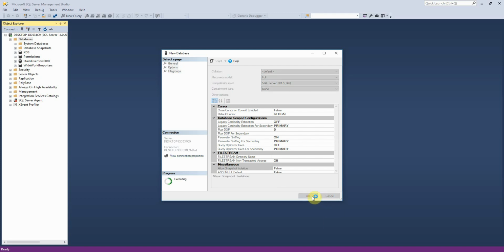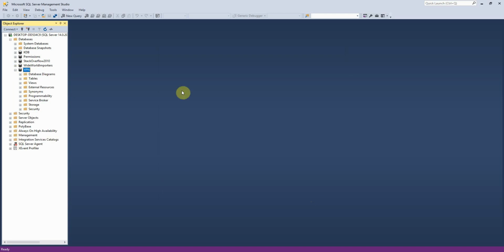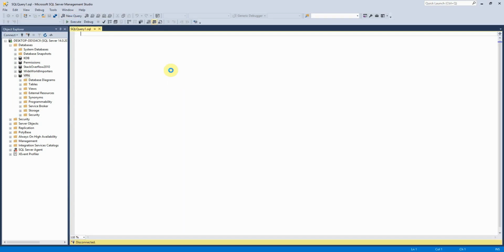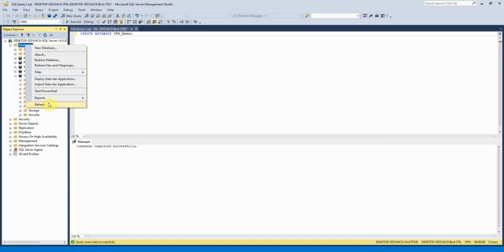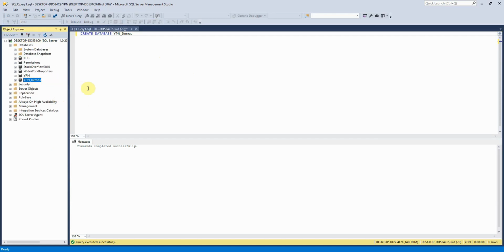So we're going to press OK, and we've got our database there. That is literally it. To create one in SQL, we'll just go to New Query, and we're just going to write create database. We'll call this one demos. And we just run that there, and there we've got a new one.